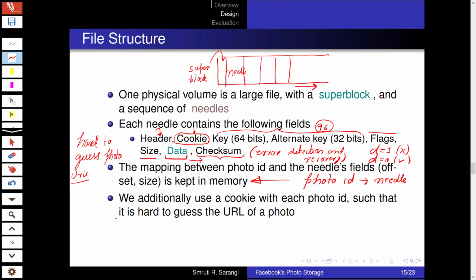And so the aim of the cookie was mentioned, the cookie field was mentioned, that it is hard to guess the URL of a photo.